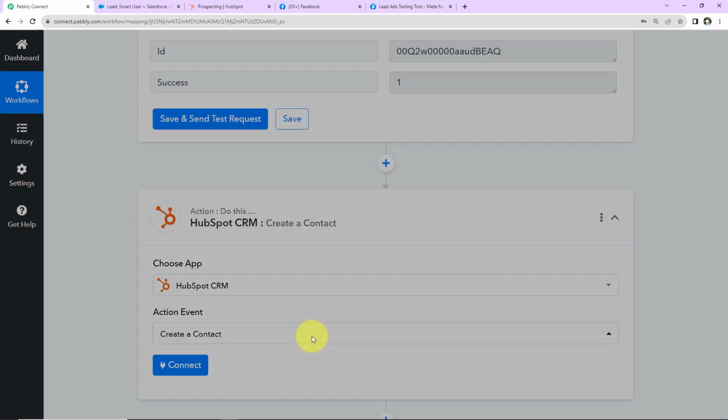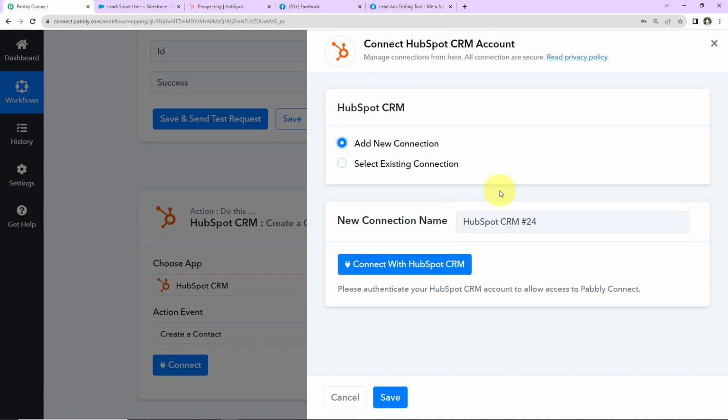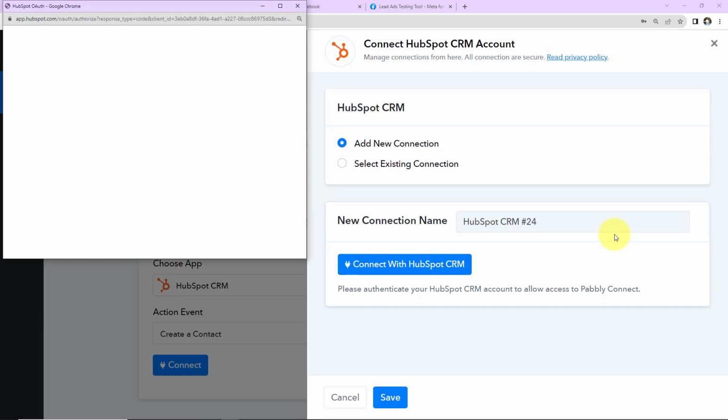Here I'm going to click on connect. So again, Pabbly Connect wants to connect with HubSpot CRM account. I have selected add new connection. Now I have already logged into my HubSpot account. Here I'm going to click on connect with HubSpot CRM.